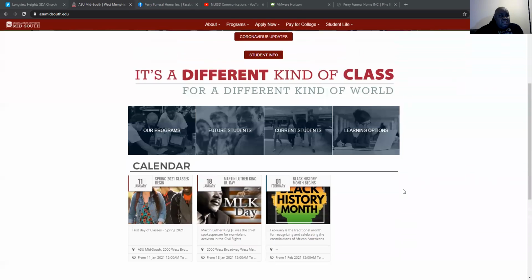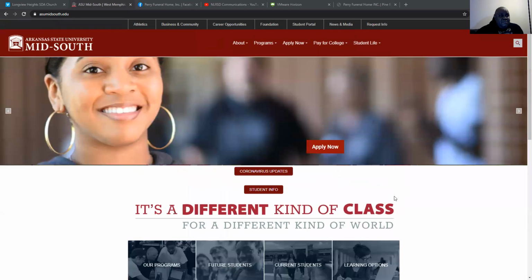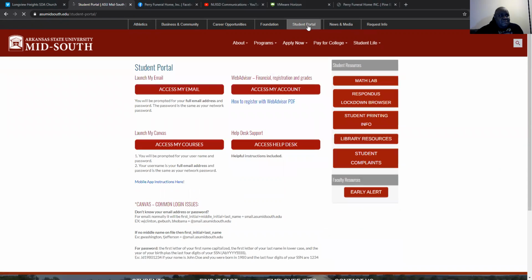So here's the ASU Mid-South homepage. To get into Canvas, what you have to do here is go to, where is it at now? They changed it a bit. Okay, here we go, Student Portal. And then here you go to Launch My Canvas. This is where you get access to your courses.